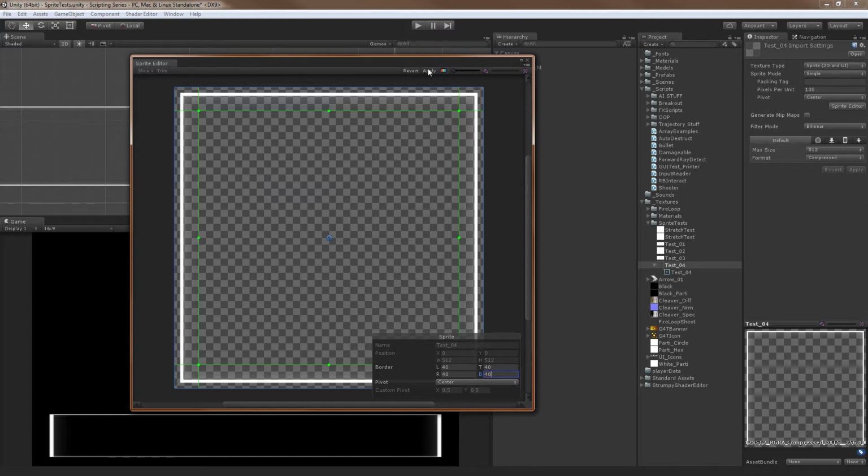Which I didn't really talk about, the units over here, the pixels per unit. So there are 512 pixels in this image, and there is now going to be 100 pixels per unit. So that means that this is actually going to be 51.2 units in the world. Now if I change that to 512, that means that this entire texture is only going to be 1 unit long in the real world.